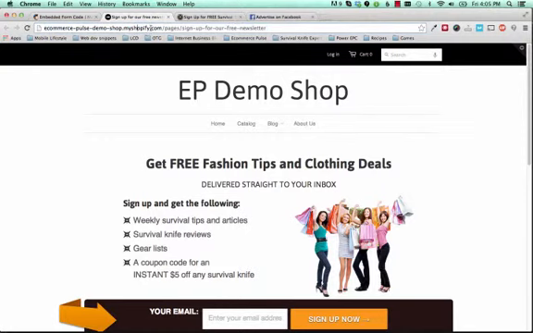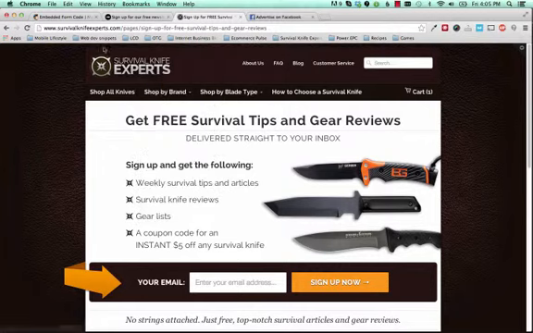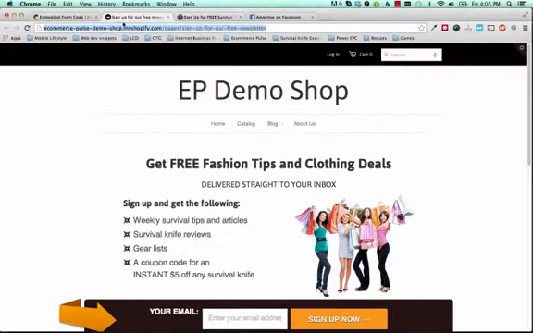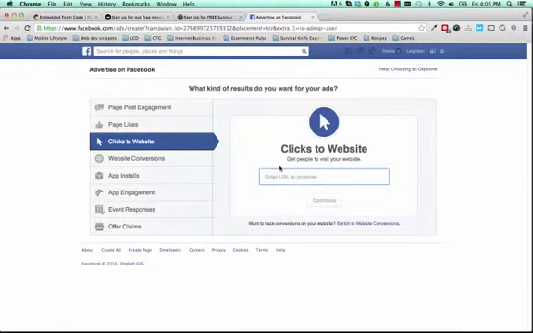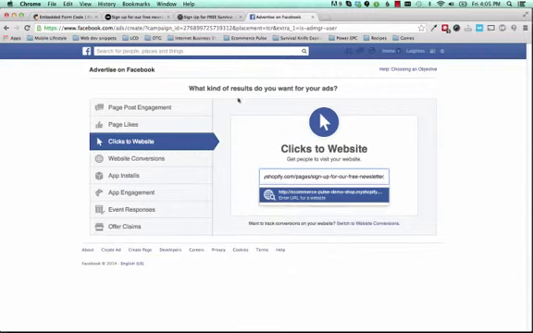If you've already changed your URL to not have the My Shopify by linking up your own domain, like for example, my landing page here is survivalknifeexperts.com/pages, then that's fine as well. But just grab the URL of your landing page here in your browser, copy and paste it here into the Facebook ad manager.